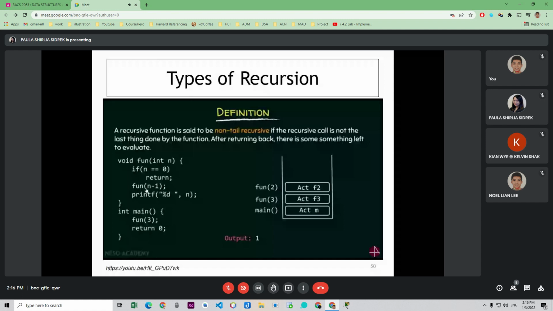And as n is equal to 2, 2 will get printed on the screen, right? And then again, the activation record of this function will get popped out of the stack. And as we know, what is going to be the next output? 3, because n is equal to 3 and we need to print the value of n. And then we pop this activation record out of the stack.